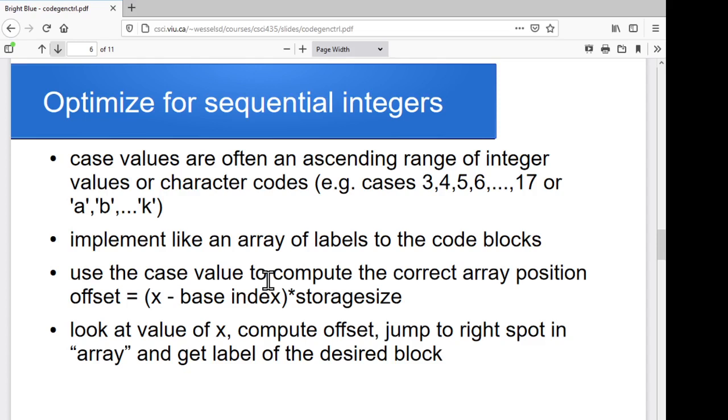But we've got this idea that we've got some integer sequence of cases that we can rely on. Then what we can do is think of these like indices into an array. So we'll create an array of labels, right? An array of addresses, saying, okay, if it's in position 3, we jump to the address for 3. So we're going to look at the value of the expression that we're switching on. And if it's a case like this where our first value starts at 3 or something like that, then 3 is obviously going to be in position 0 in the array.